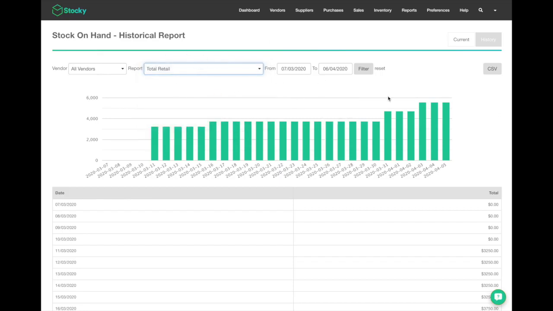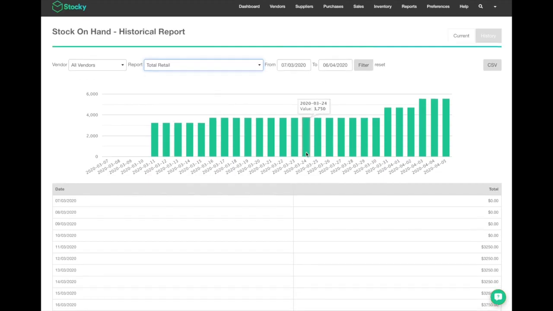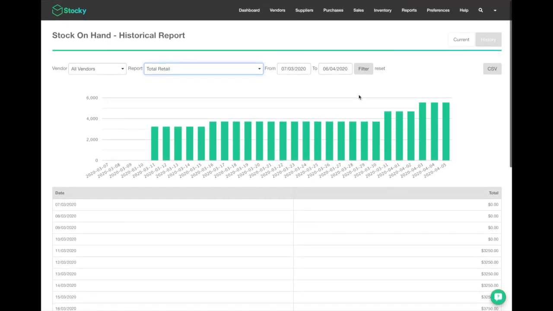And then again, you can filter by date range. So you can look at a specific range of dates inside of your store and get the information you're looking for when it comes to stock on hand in your accounts.